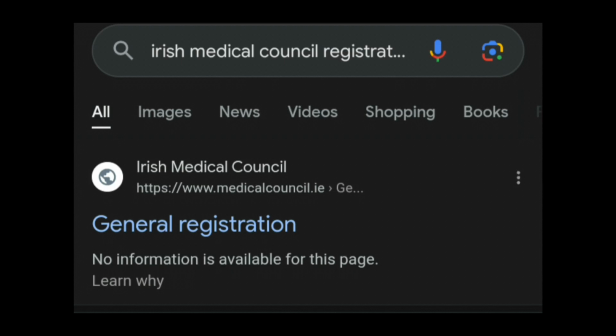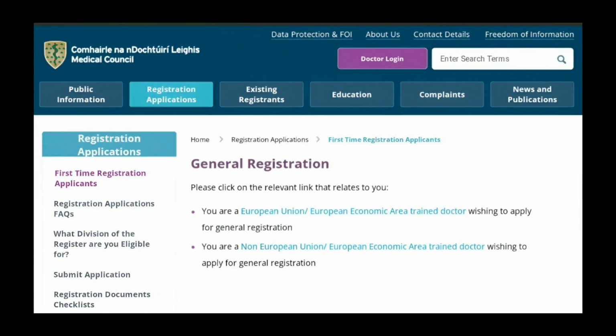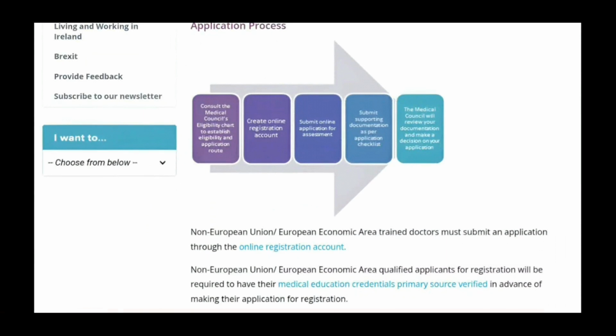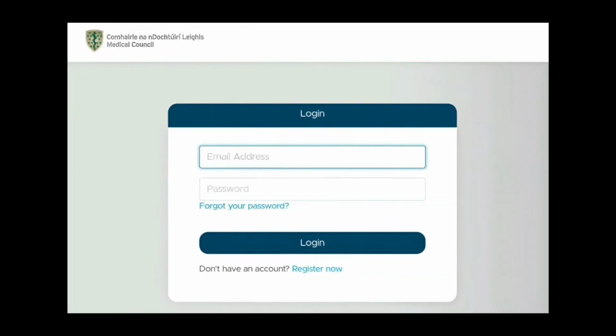First of all, you will open this link in your browser. I have given the link in the description. When you click on that link, this tab will open. Here, you will click on Non-European Union trained doctor wishing to apply for general registration. Then, you will click on Online Registration Account. As you don't have an IMC account right now, you will click on Register Now.